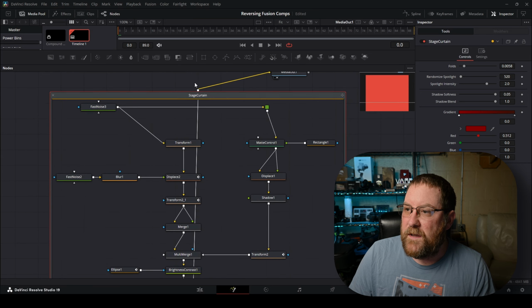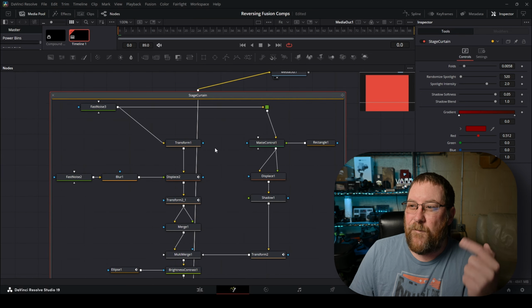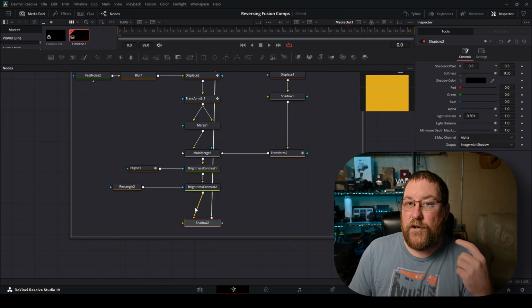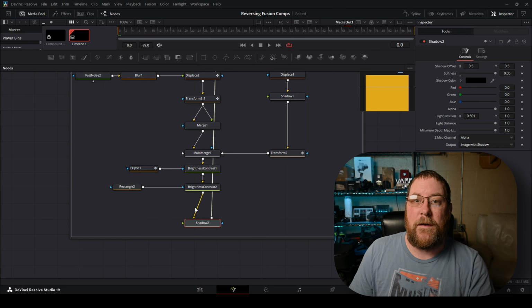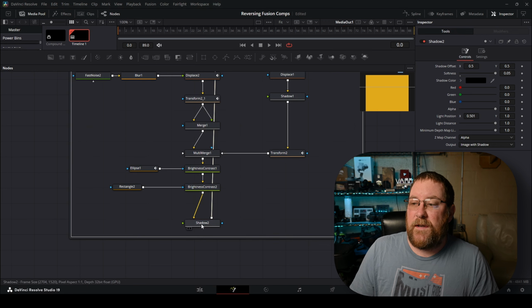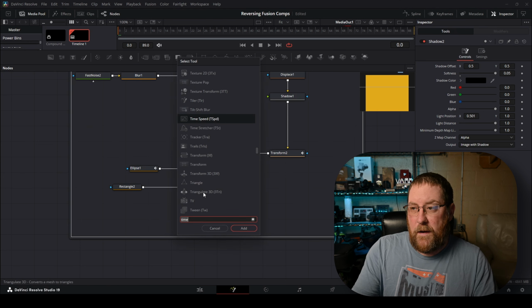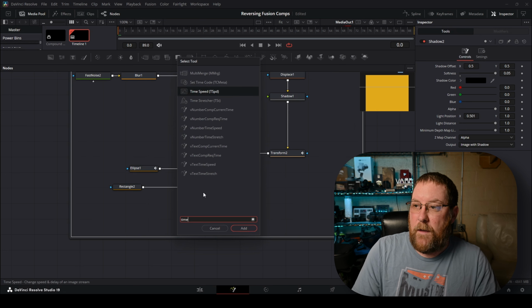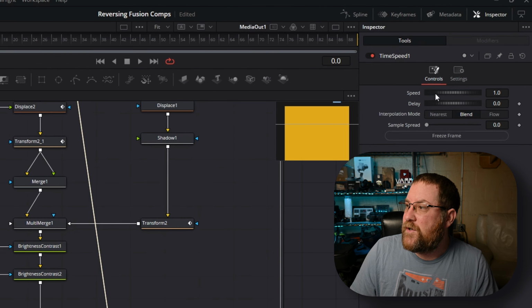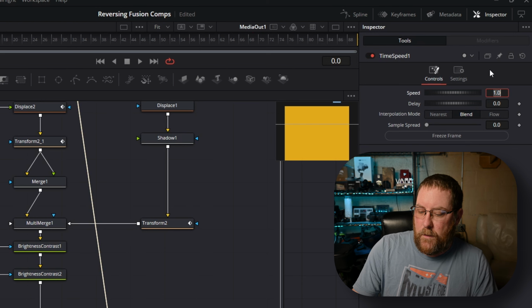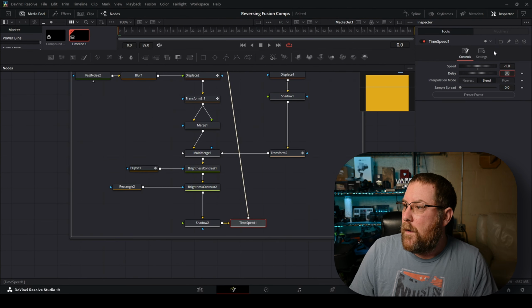Now that it's open, we see this one line. Here's the trick. We need to follow this line backwards. So Shadow 2 is the last node in the node tree before it goes out of the group and into Media Out 1. So what we need to do is select Shadow 2, press Shift Spacebar, and that brings up our select tool. I had been adding time before, but if you type in time speed shows up. Click Add, and now you have a new control and it's selected. All we have to do is change this speed. And to reverse it, we do a -1. And then we're done.